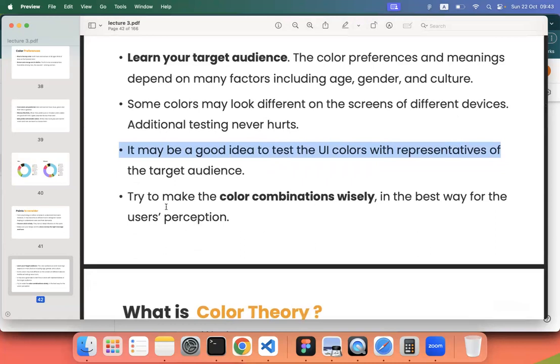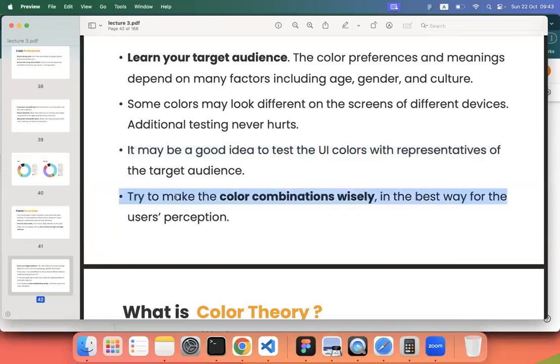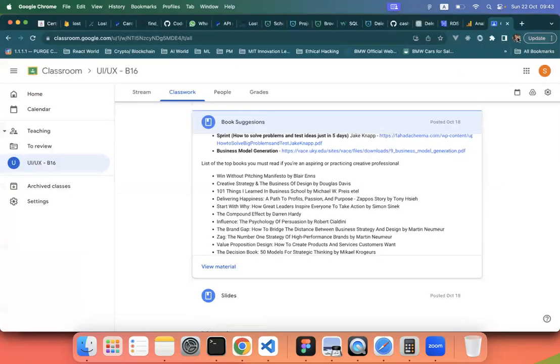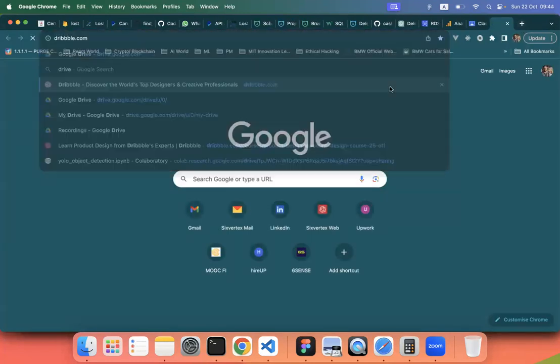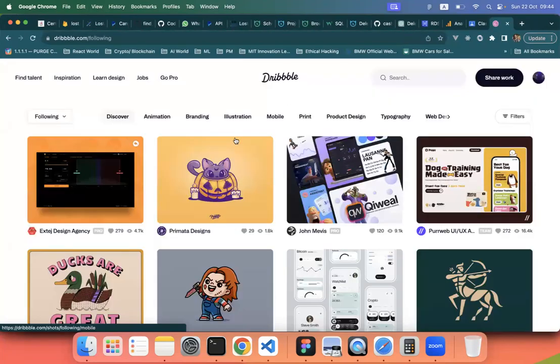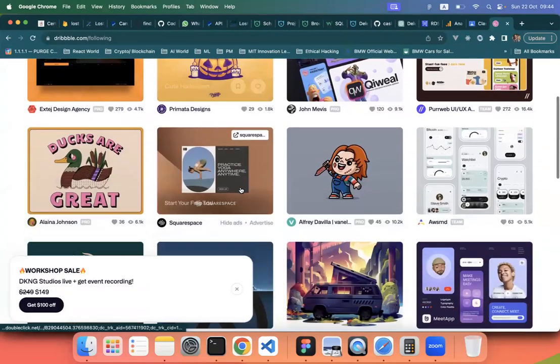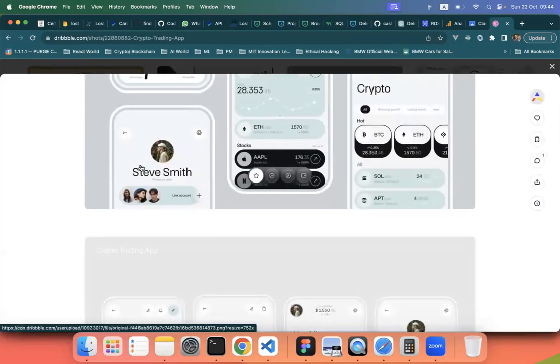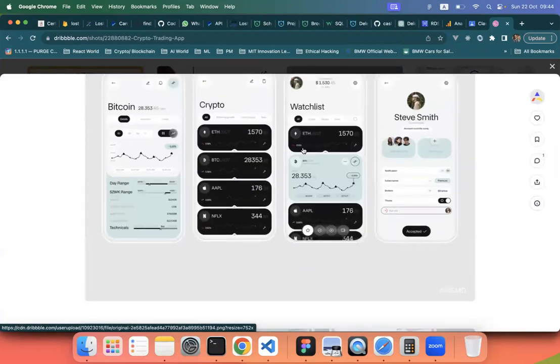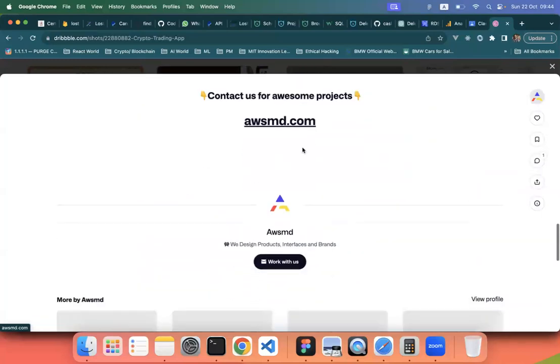And then we have to try to make the color combination wisely, in the best way for the user's perception. So when we are choosing color combinations, let's say, for example, you can go to sites like Dribbble. I want to show you an example. So let's say we have selected this user interface. The color combination they have selected is black and light green.